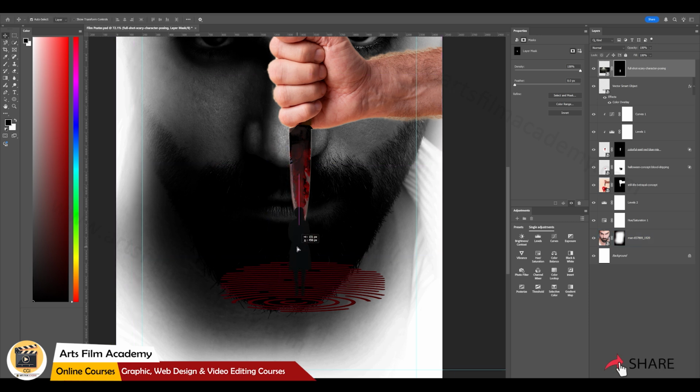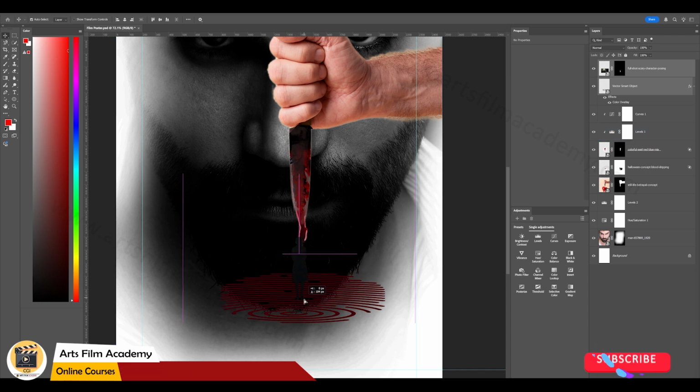Bring the woman in and make her stand above the fingerprint. So I'll resize, I'll make it a little smaller. So this is enough. Now select both the fingerprint and the woman, bring them a little more down.